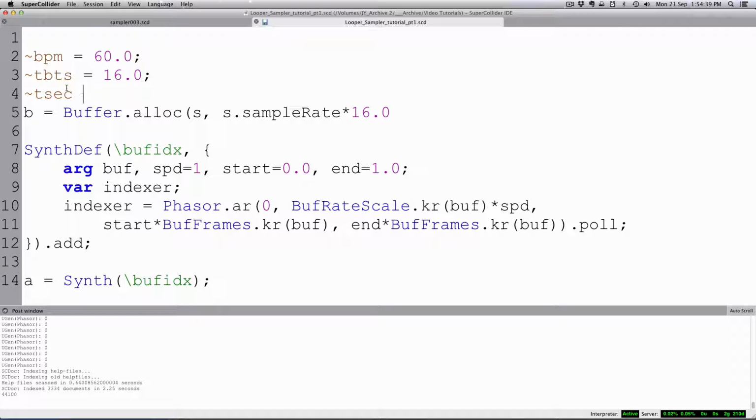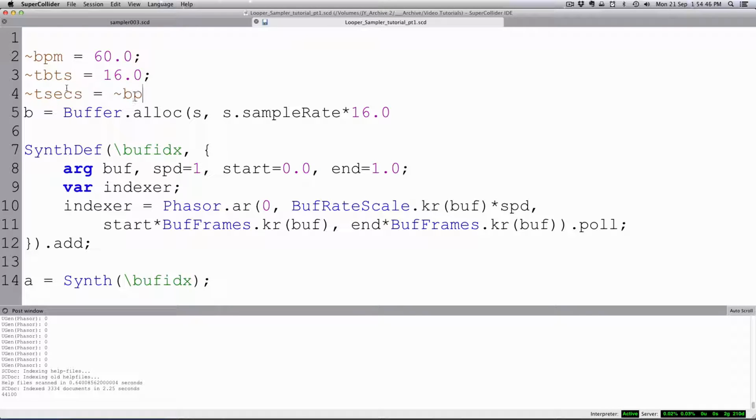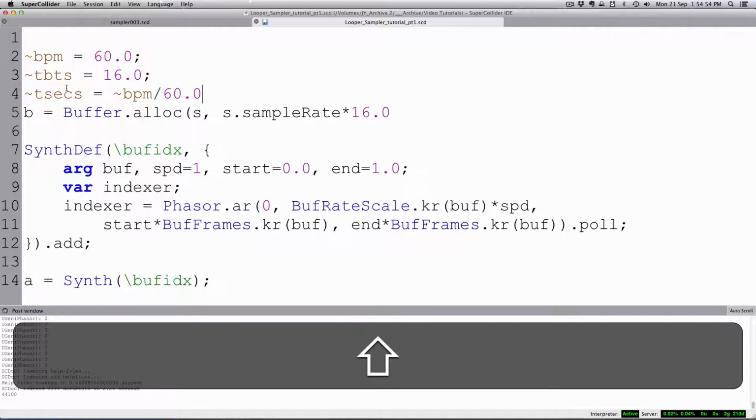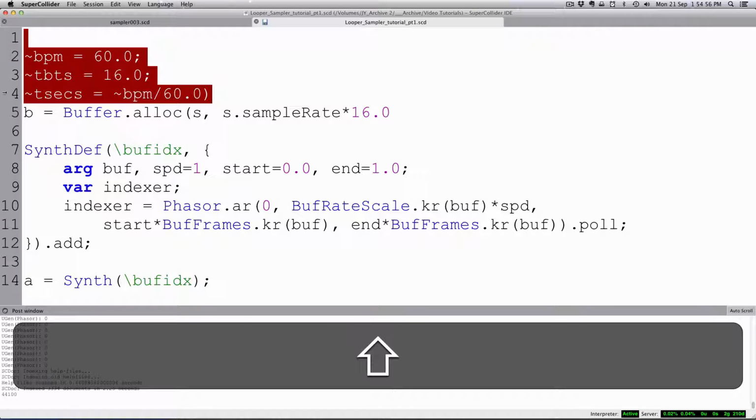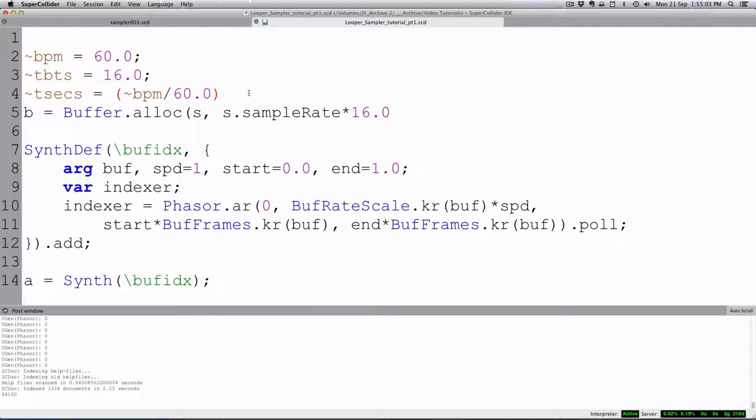T-secs. And then it's going to be the beats per minute, and that's going to be divided by 60. That's the number of seconds in 1 minute, all right? So if we divide it by 60, we're going to get the number of seconds per beat. So this calculation represents the number of seconds in 1 beat.